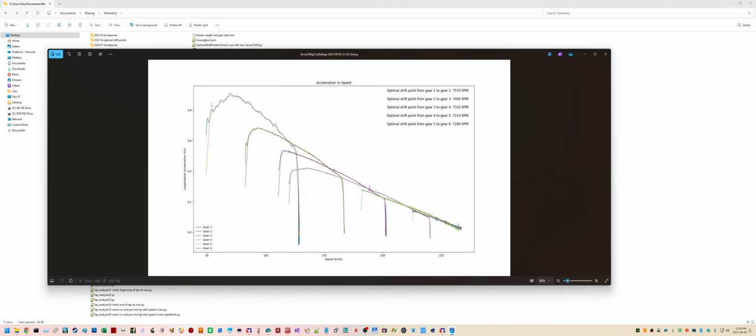And this graph shows the acceleration curve for every gear. And the dotted lines are to help deal with the noise. You can see this isn't a very smooth curve on its own, but the dotted line through it is a lot smoother, and the dotted line is what it actually uses for calculating where each of these crossover points happened.